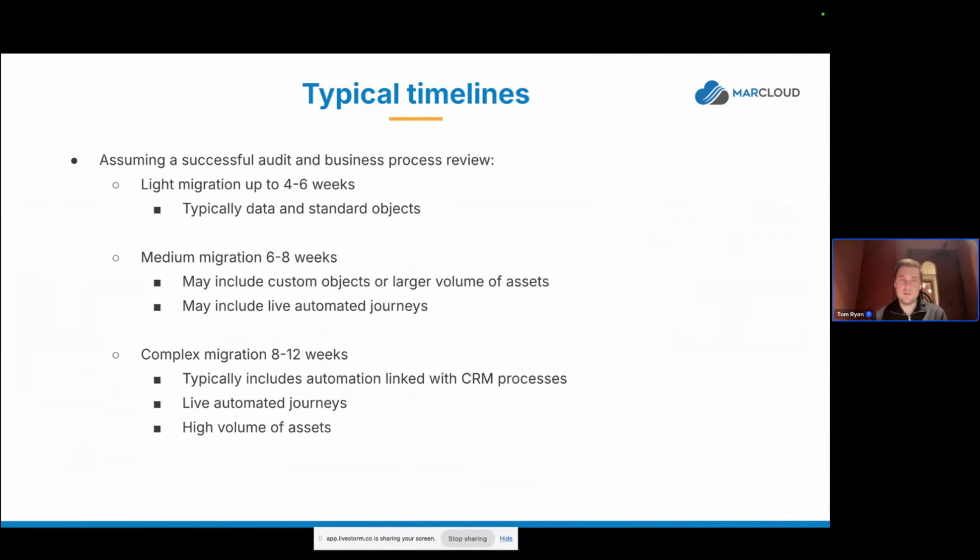Medium migrations tend to be 6 to 8 weeks, and that could include custom objects. There might be a live journey that we need to move across, but there tends to be slightly more that we're working with. And then complex migrations tend to involve more closely aligned processes that are linked to Sales Cloud. There are live journeys, lots of assets. That could take 8 to 12 weeks, but again, finger in the air, it just depends on the level of complexity.